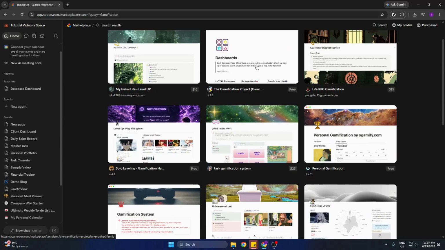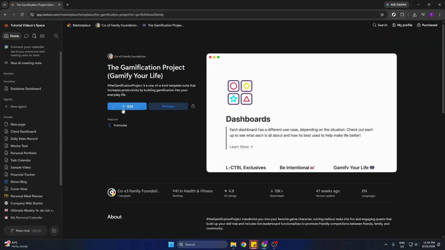Once added, the template will appear on the left panel of your Notion workspace. Open it up and feel free to modify it to tailor-fit your needs. This is where you can truly personalize your gamification experience, making it unique to your workflow.